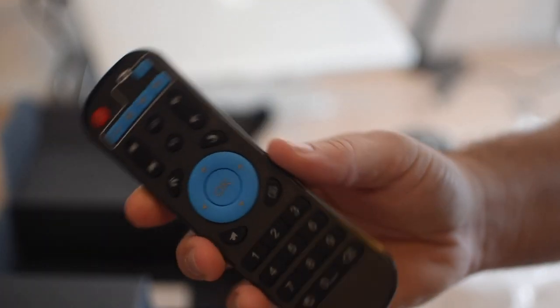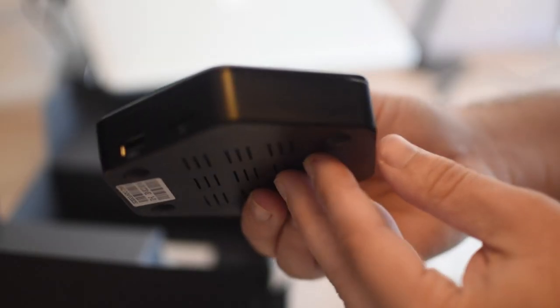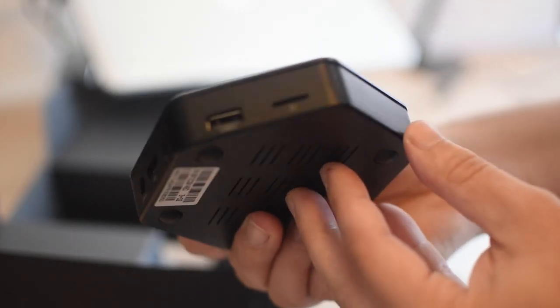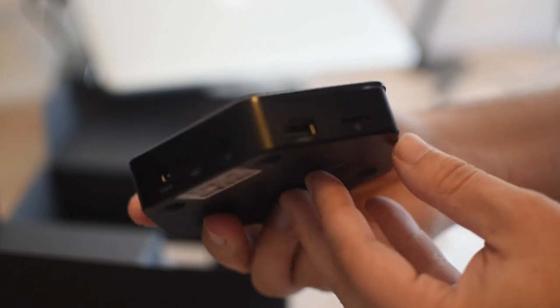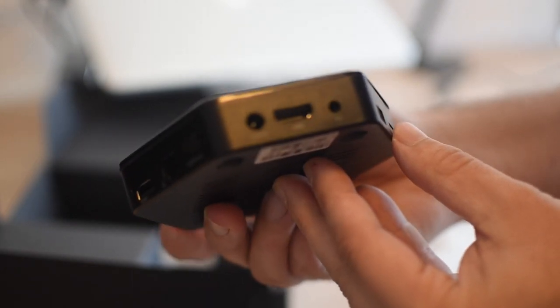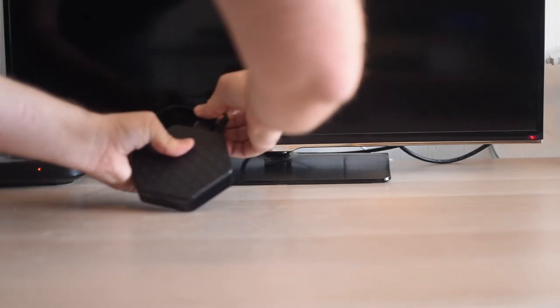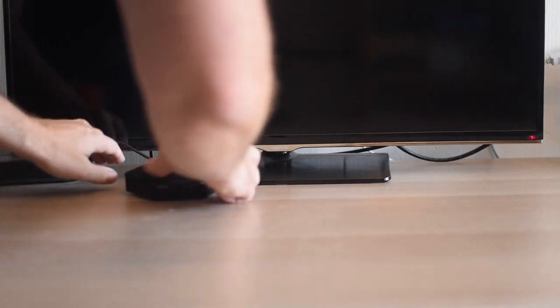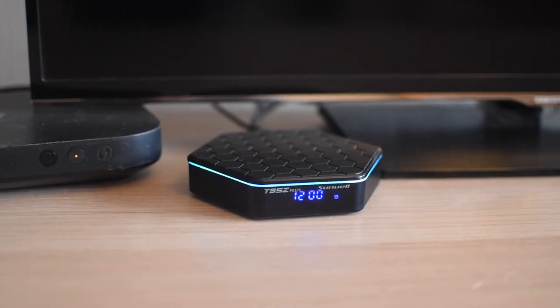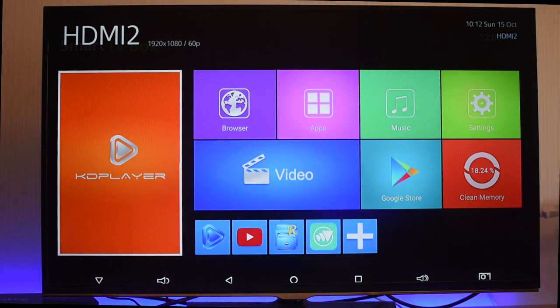Okay, so let's look at some of the specs. Now this has a 2 GHz octa-core processor, has 3 GB of RAM and 32 GB of flash storage. You can also get a slightly lower model which will have 2 GB of RAM and 16 GB of storage. The nice thing with this box as well is that you can connect it to an external hard drive up to 1 TB.